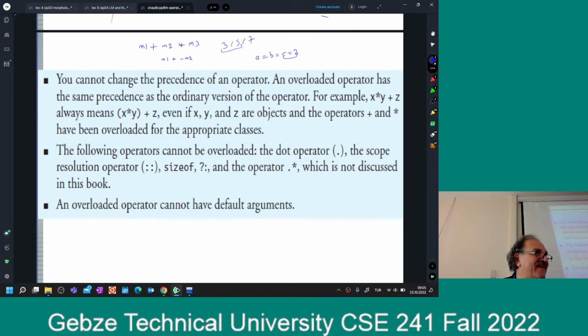Is it like arrow? It is related to arrow, but it is not arrow actually. Yeah, it's related. We use double dots in range for loops. That's not an operator. We use double dot? No. Oh, you mean the colon? Yeah. Okay.